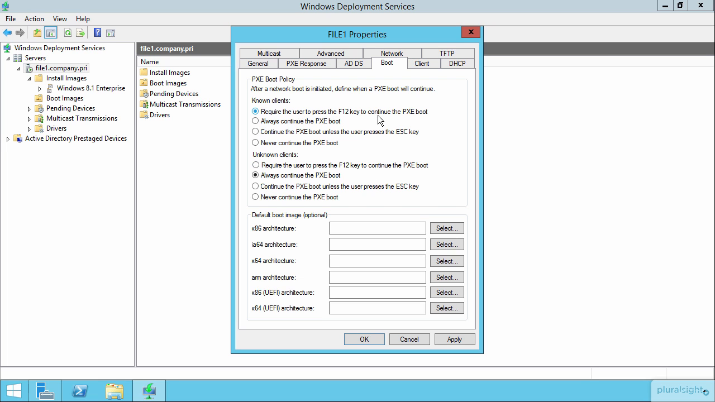You have down here also the ability to choose a default boot image if you want. Now for any of these different architectures, you can either allow WDS to identify what the boot image should be. It generally does a pretty good job of deploying the correct boot image.